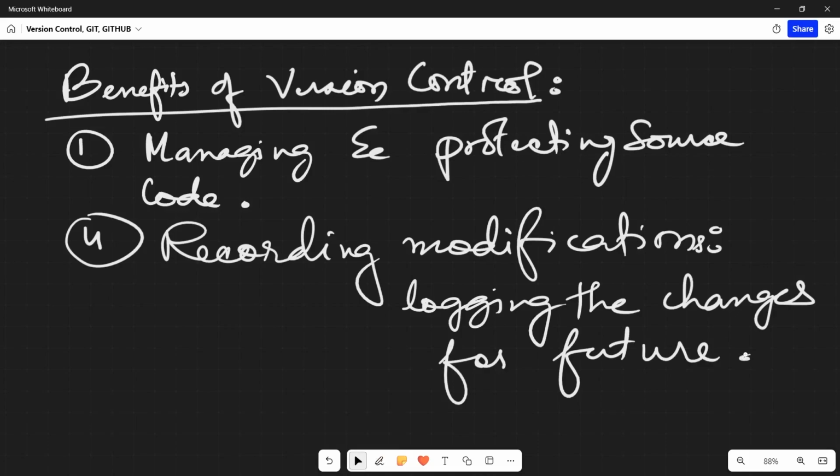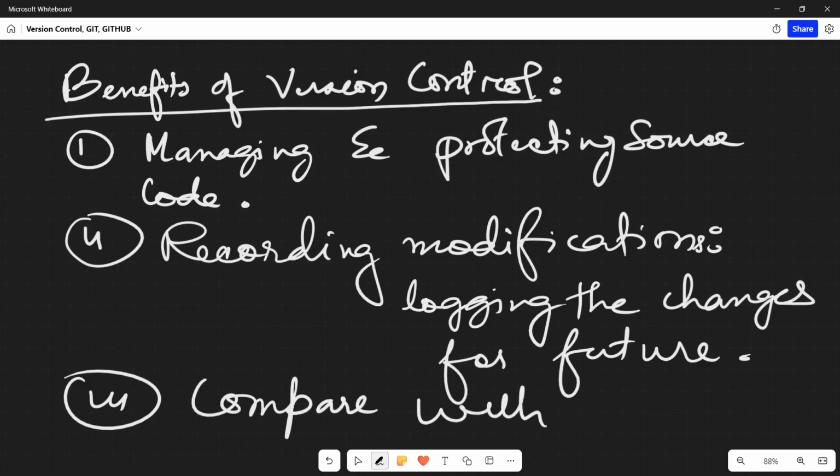Suppose we had a working code, and maybe in future, because of some new bug introduced by any developer, we are not able to start the application in a proper way. Then because of logging or recording the modifications, we can easily track back and see what actually went wrong, and we can go back and change that. Okay, got it? That is a very good benefit. And a similar benefit is that we can compare with earlier versions. This is also very important.